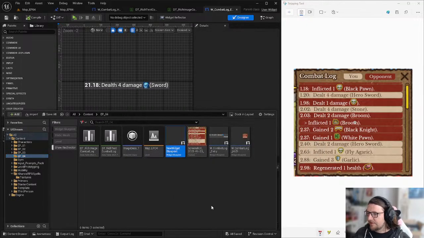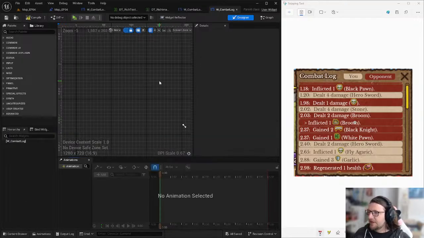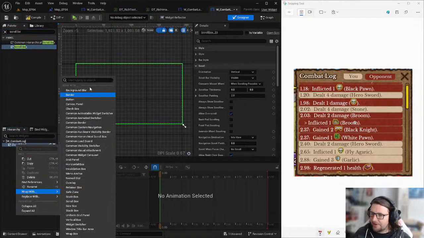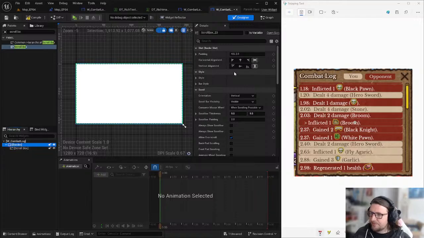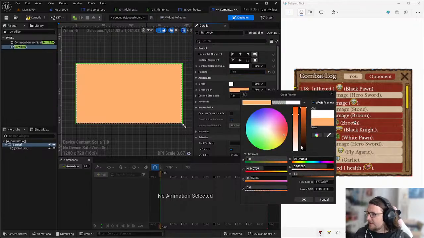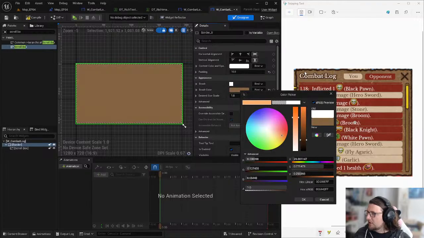So now save everything. Now we can actually do widget combat log. So that's cool. Then from here, this is where we're going to spoof a bunch of data. So let's create a scroll box. Let's wrap that with a border. And let's give it like 10 padding, let's say. And let's give this a nice sort of color like this.